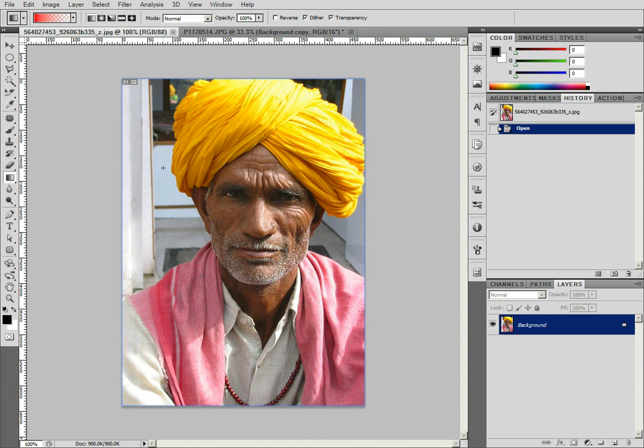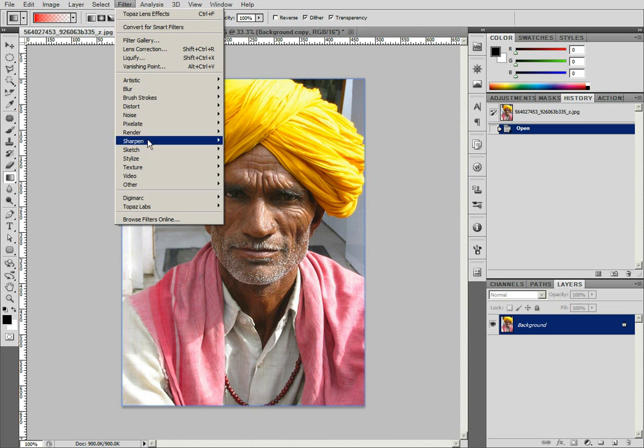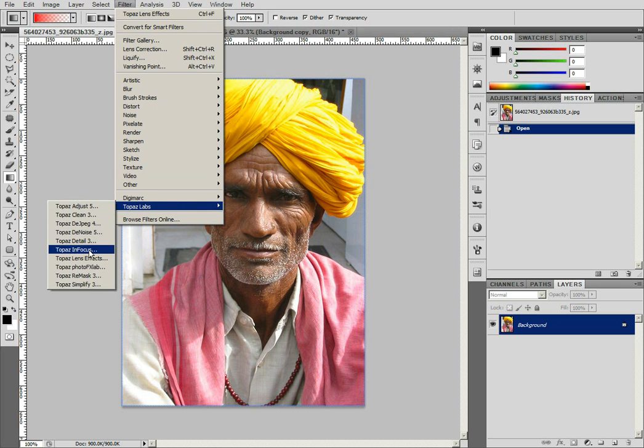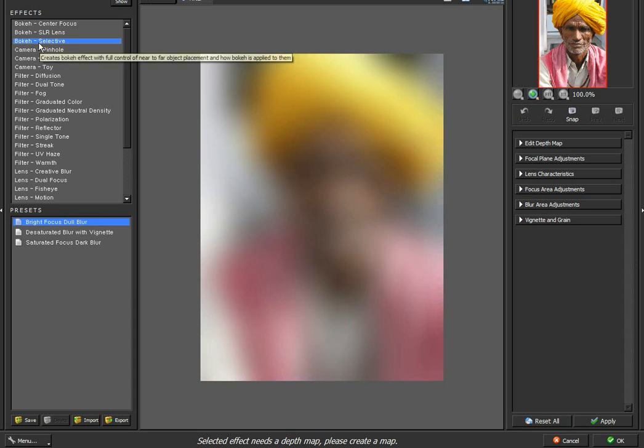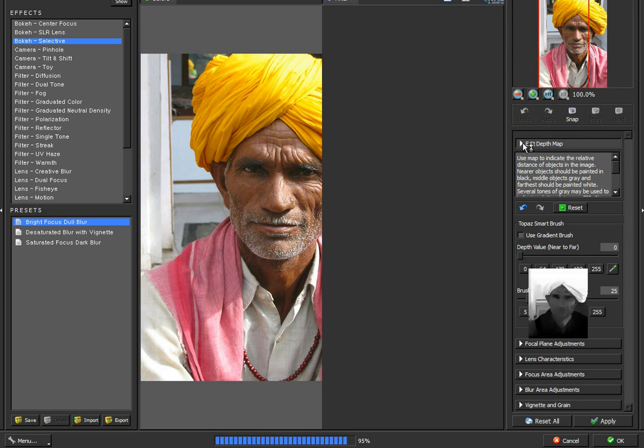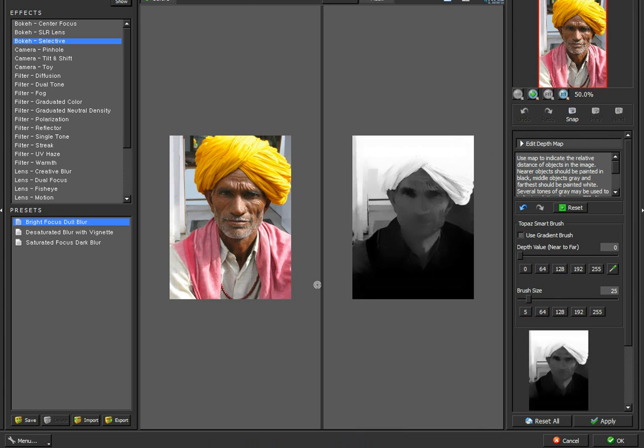So let's get to work on this. Go to Filter, Topaz Labs, Topaz Lens Effects. And then we want the bokeh selective again. And then edit depth map. And then we want our depth map on zero, that's black.